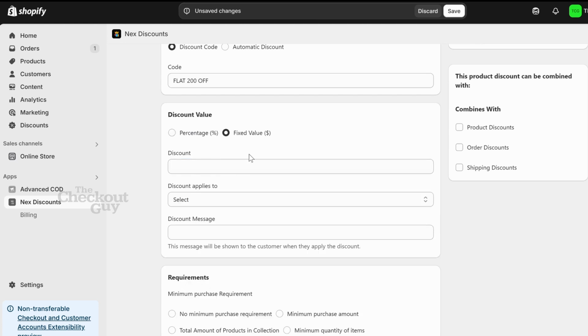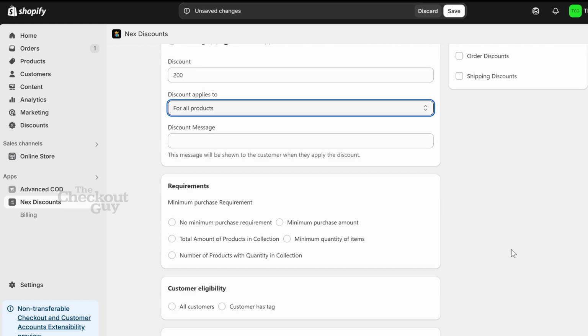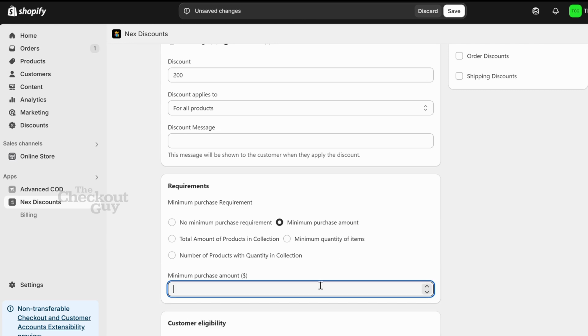Then click on fixed value. Then you can enter the discount 200. Then you can select discount applies to all products. Then you can set the minimum purchase amount 3000.